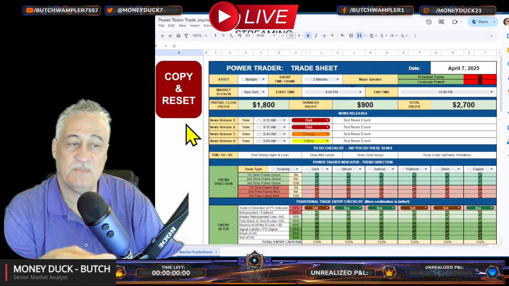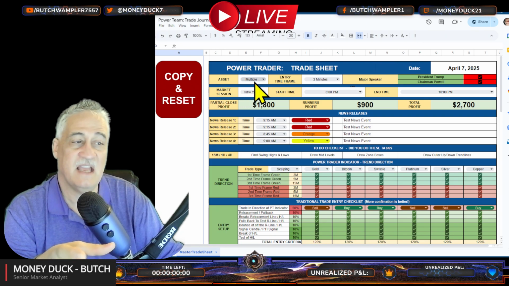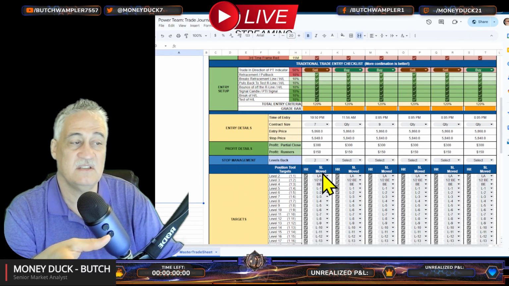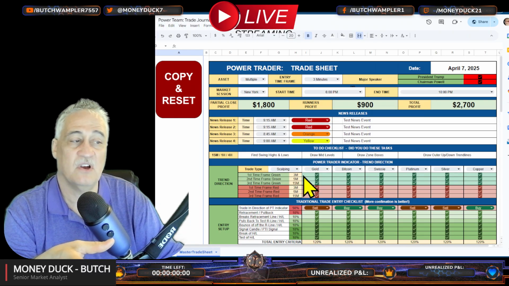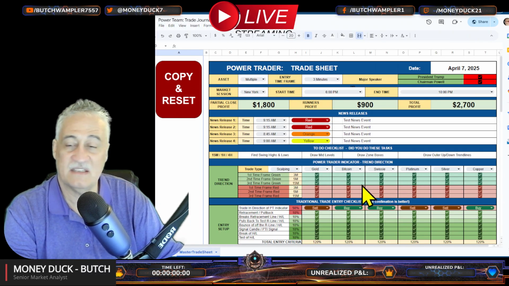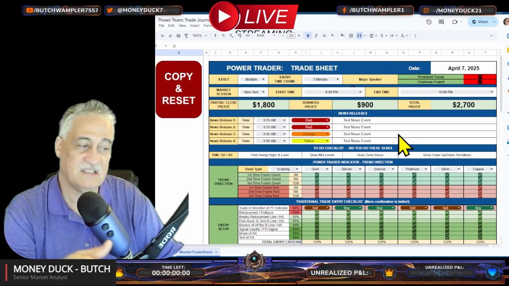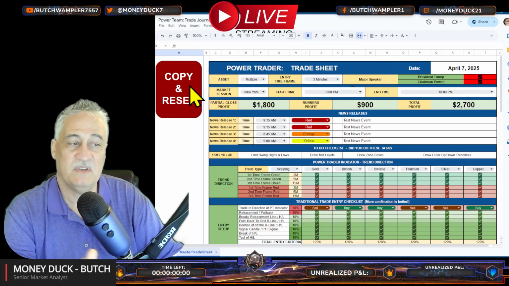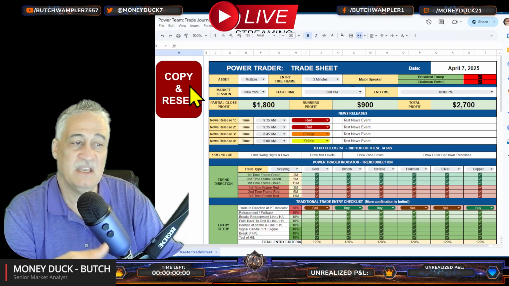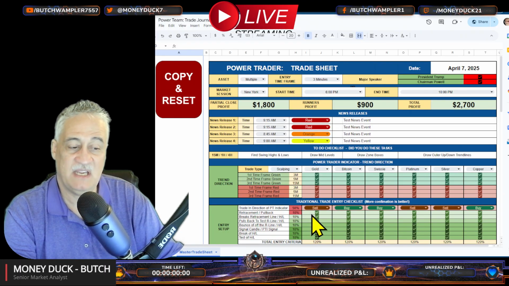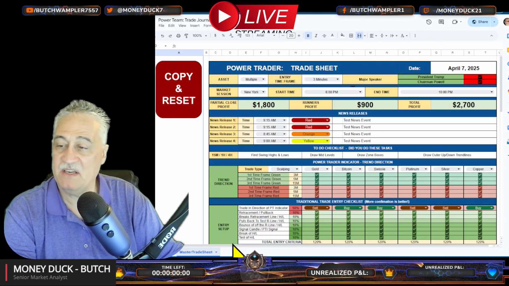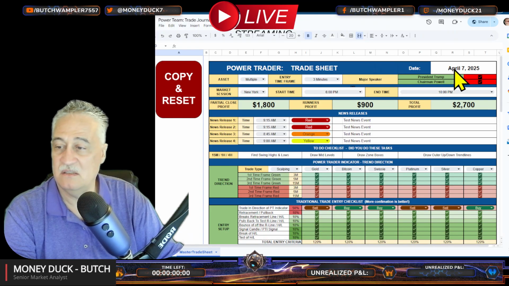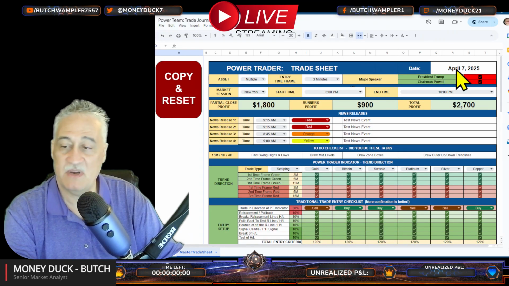So what the script does is this: at the end of the trade day, you have this filled out. You have your images. You've selected all your profit targets. It's not going to look like this; I'll show you that in a minute. Basically, this was a test to make sure all this worked. When you hit copy and reset, it does two things. It makes a copy of this sheet, and you'll see it pop up down here at the bottom. It makes a copy of the sheet and renames it to that date right there.